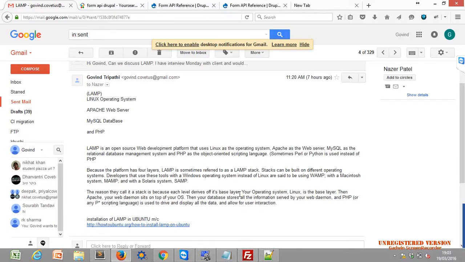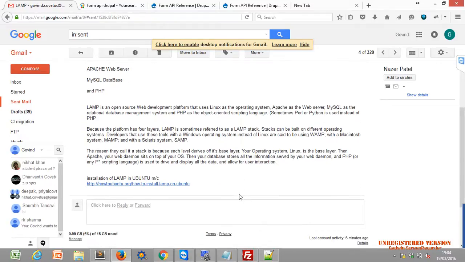Next, Apache. After that there is MySQL, the second layer. It is used to create the database, and manage the database. It will communicate with the help of PHP. A language is needed to communicate between the database and the server, and we are using PHP for that. So this is a kind of stack, a kind of layers.